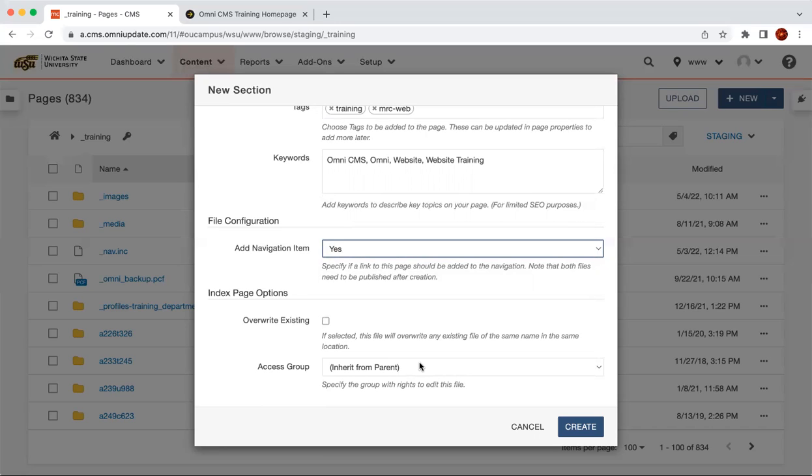For example, web services may have one that says web services with an underscore, web services, something like that as an access group. Now, the only pages that we can access and edit, if that was the case, would be those under that access group. We couldn't go edit pages in other people's sections. Inherit from parent means it's pulling the access group from the directory that this directory is set inside. In this case, underscore training. That's perfectly fine in this case. So I'm going to leave it like that.